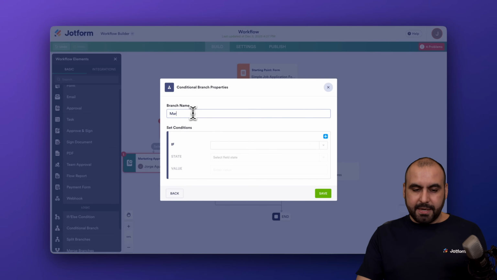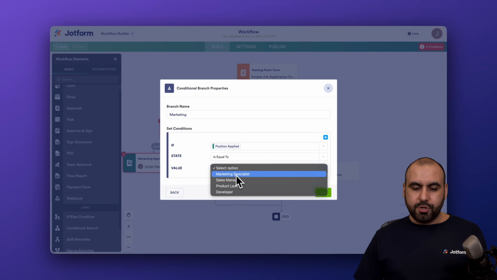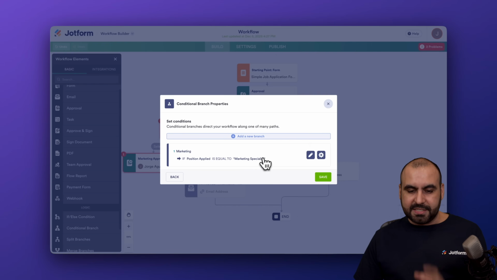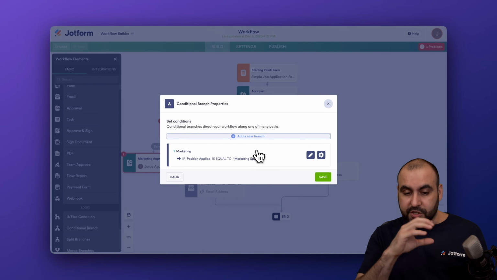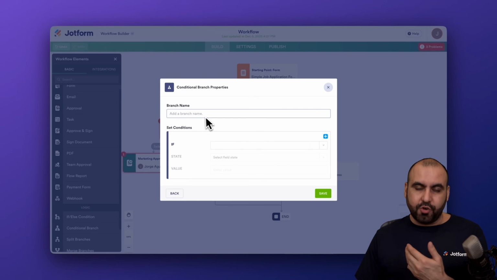So here we go. I'm gonna name this and I'm gonna say marketing, and I'm gonna say that this is gonna be, for example, if the position is equal to, and in this case, marketing specialist. So we've added the first condition. I can add more conditions. In this case, I'm going to add a second one to show you how it works.